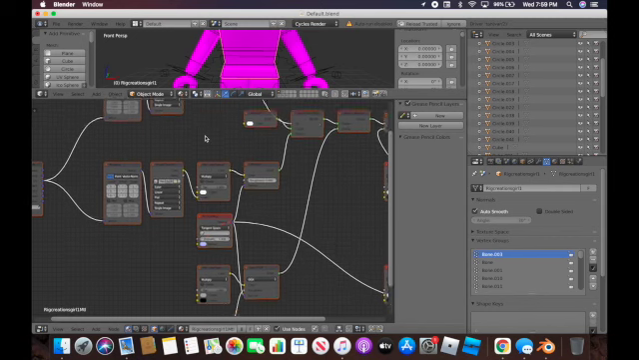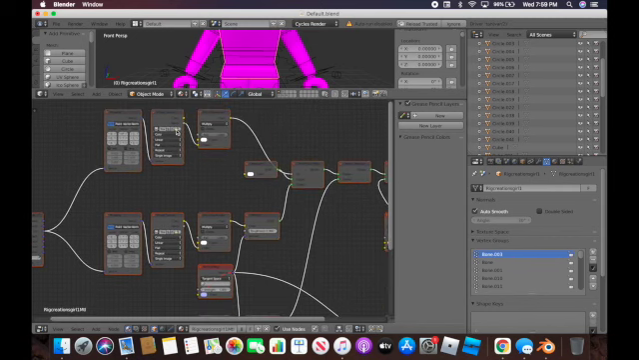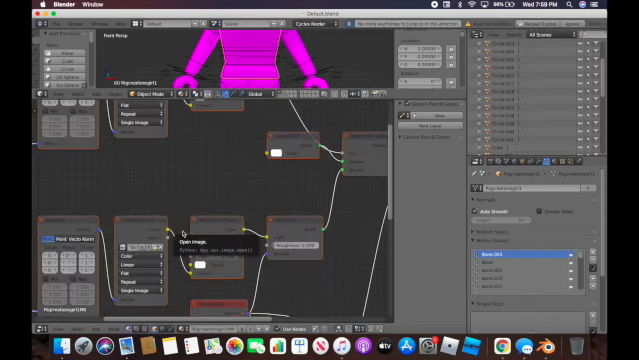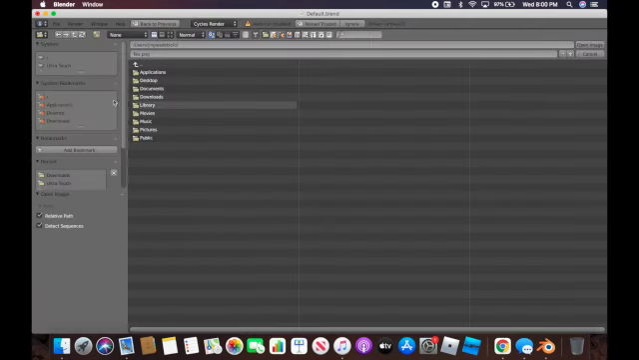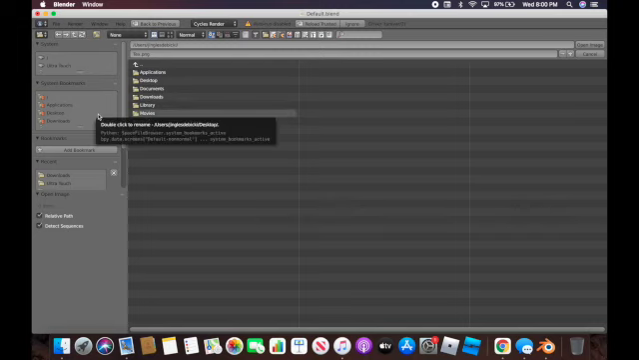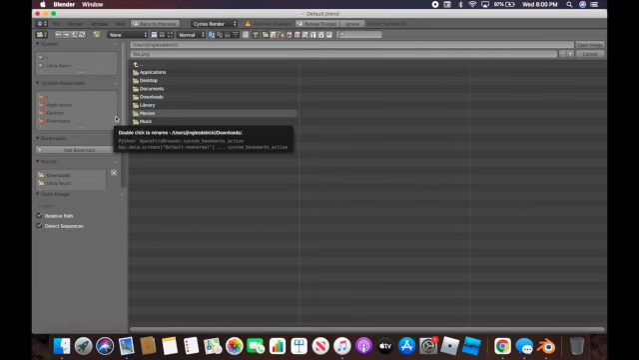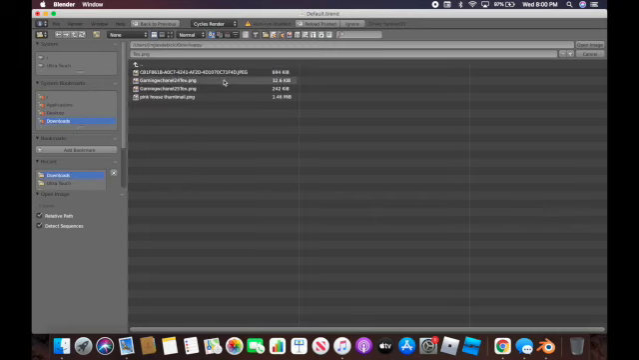There's going to be one right here, but you want to focus on this one. Then you want to press the little file, and wherever you saved your character, you want to go to it. So obviously I've saved mine in downloads, so you want to go to wherever you saved that.